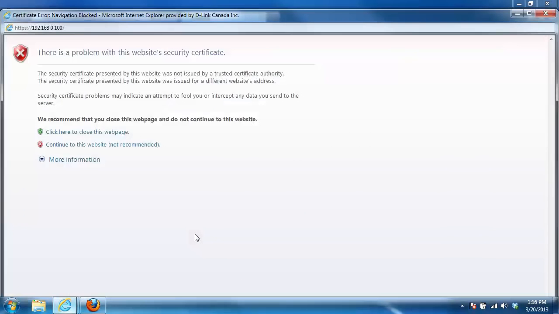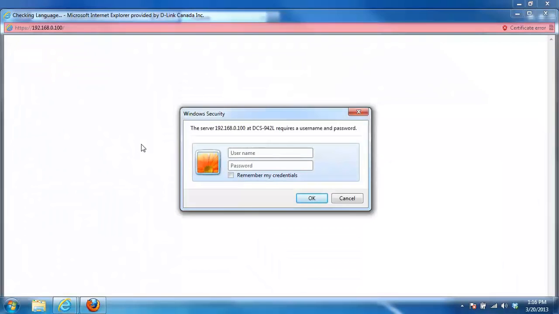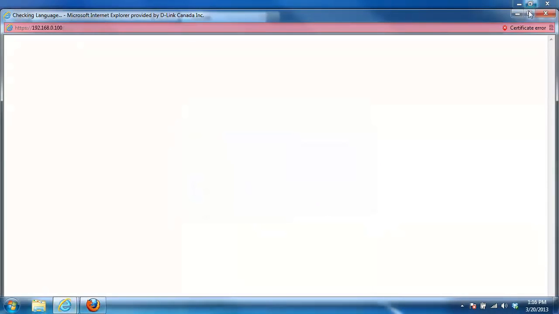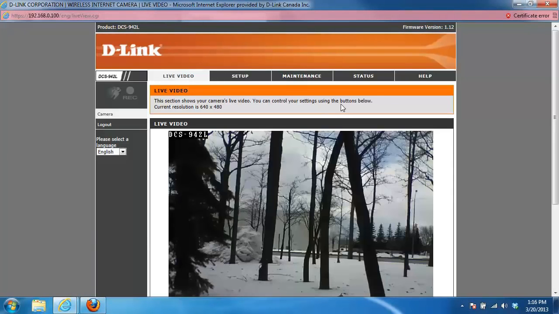Now, depending on the browser you use, you may be prompted with a security certificate error. If you do, just click on the Continue to this web page anyways link, which will then give you a pop-up with a username and password. This username and password is for the camera. The default username is admin. For the password, enter whatever password you used when you configured the camera initially using the setup wizard. Once you've entered that in, click on OK, which will then direct you to the configuration page of the Mydlink camera.